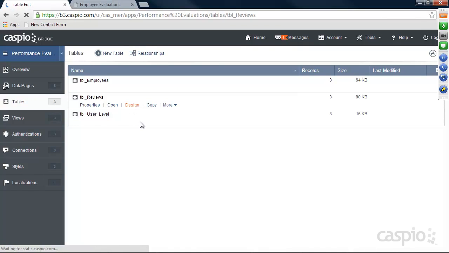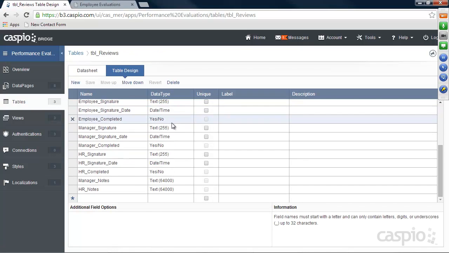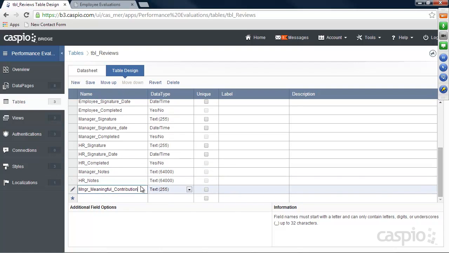I'm going to add manager meaningful contribution, and that's a number. I'm also going to add manager job satisfaction, and that'll be a text 64,000. Save it.